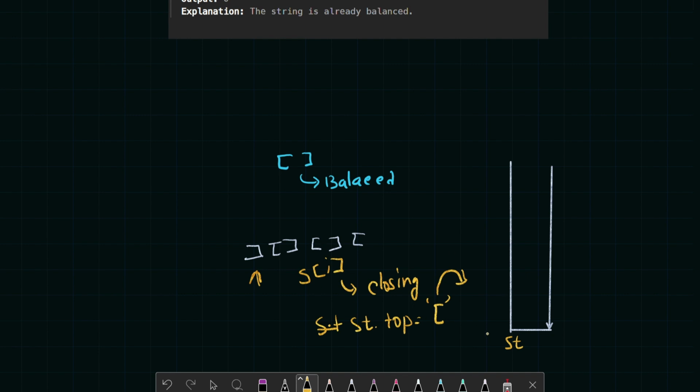Here you can see that we are fetching st.top, and in the previous video I said that whenever you fetch st.top, make sure you check whether the stack is empty or not. Here the stack is empty, so we just push the first bracket into the stack. Second, we're going to check whether it is a closing bracket.